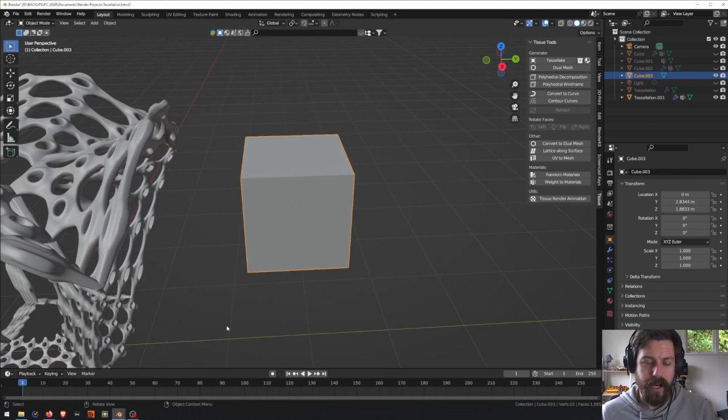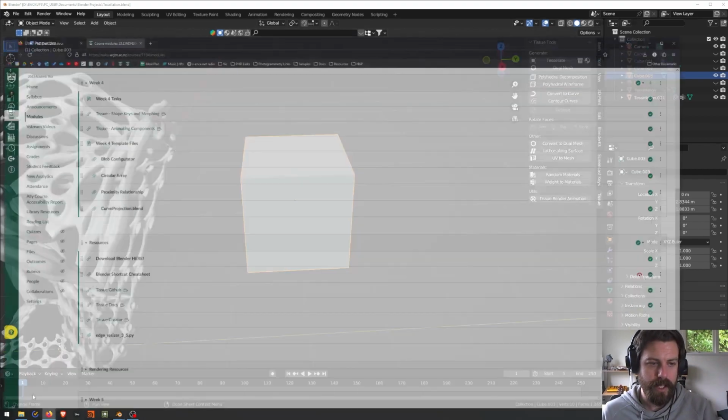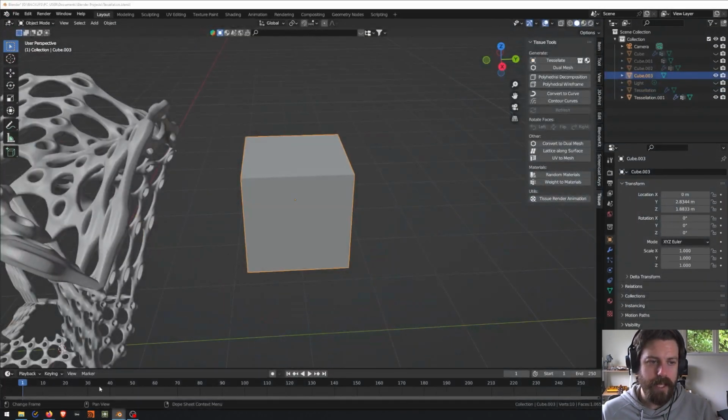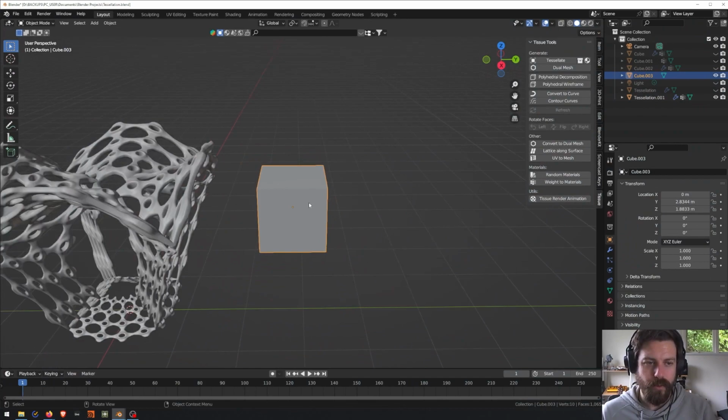So one tool that I found that was really easy to use is the Edge Resizer tool. I found it on a Blender forum ages ago. I've put it up here under the resources tab. You can download that and install it in Blender like any other add-on. And it will allow you to, well, let's have a look.